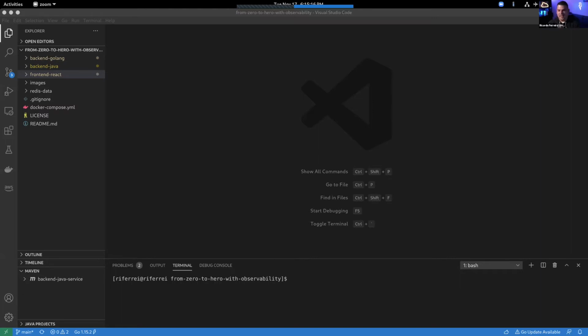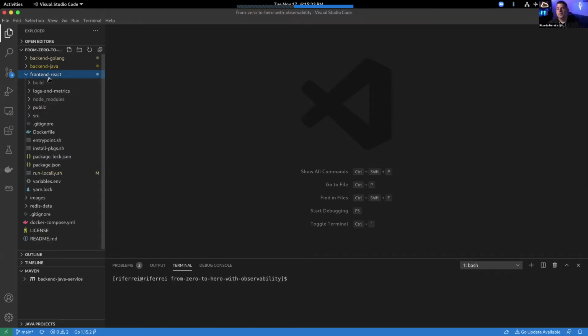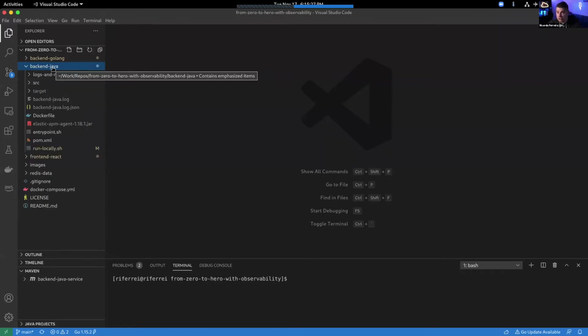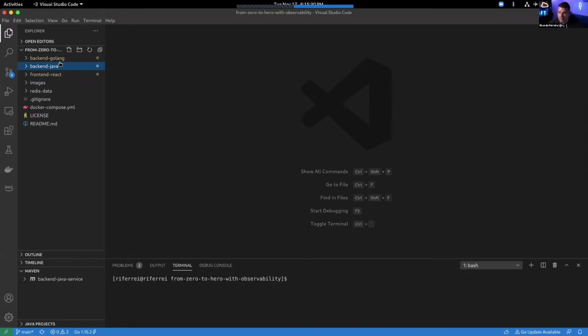All right. So with that said, the front end React is basically written in Node.js. That front end accesses this backend that I wrote in Java. And this backend in Java has another backend, which I wrote using Go.